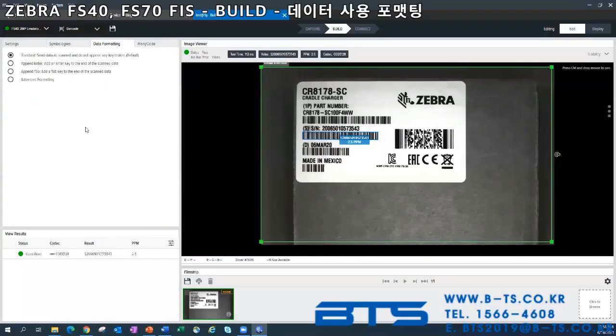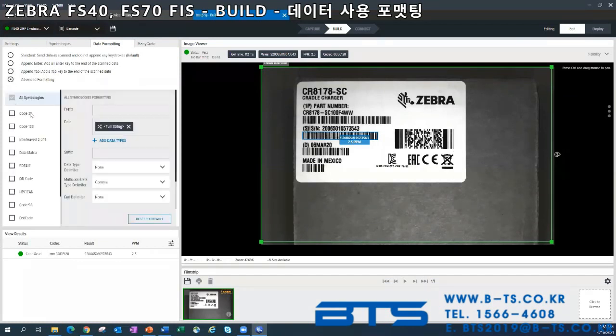Next over is the data formatting tab. You can see here the first few items basically just take the data that's read and then send it out. Don't append anything, they'll just send it out by default. This one will send an enter key. This one will send a tab key. But what most people are excited and interested about is advanced data formatting.